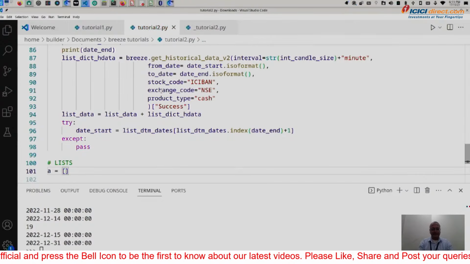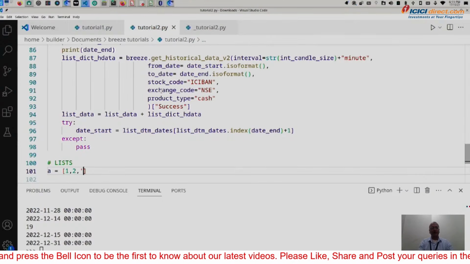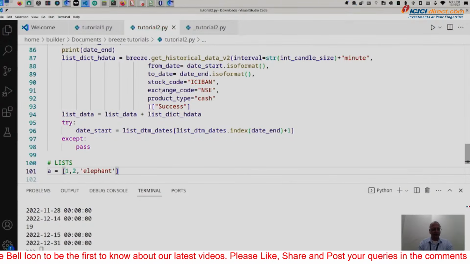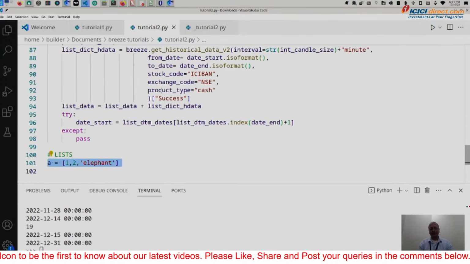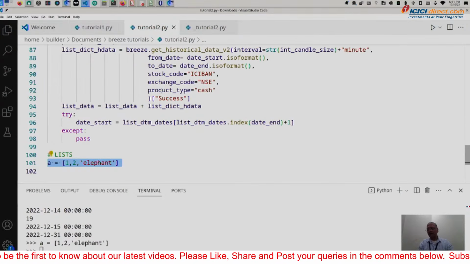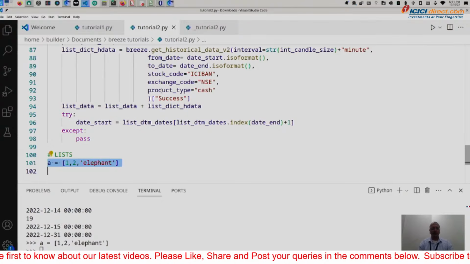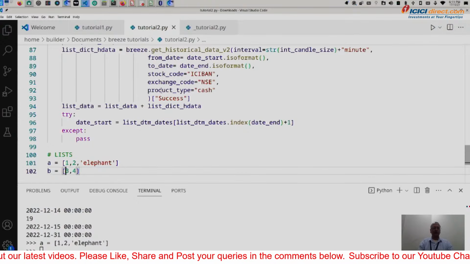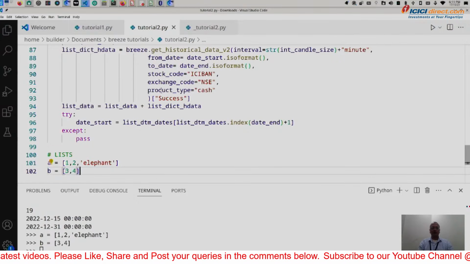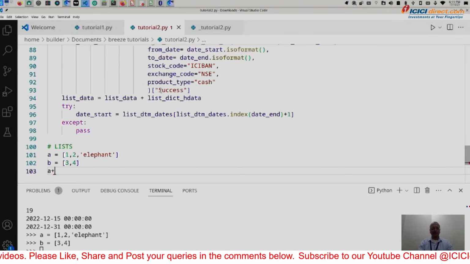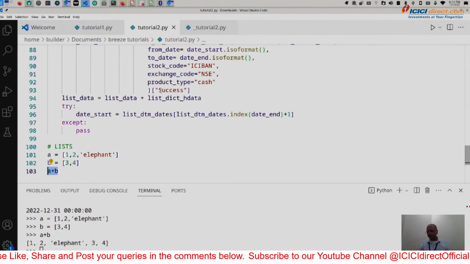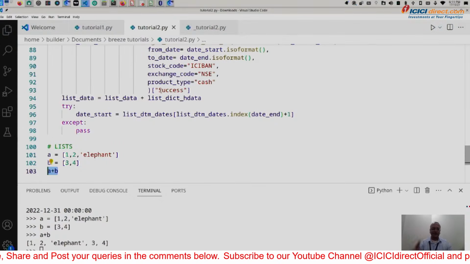So let's say A is a list of 1, 2, and elephant. Is this allowed? Absolutely allowed. You can put anything in a list you want. In fact, let me declare a list of 3, 4. I can even add these two lists. I've got 1, 2, elephant, 3, 4. So lists are very flexible. They're just a series of elements.